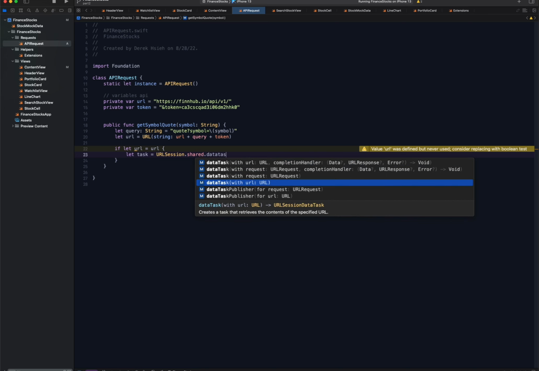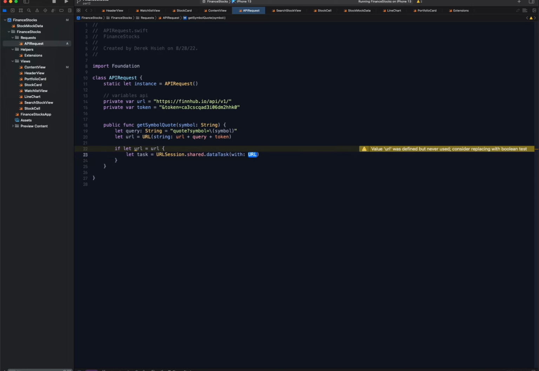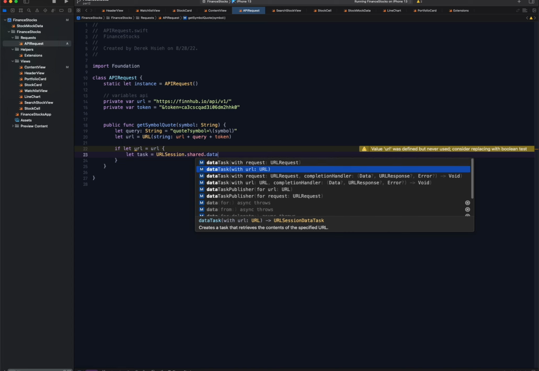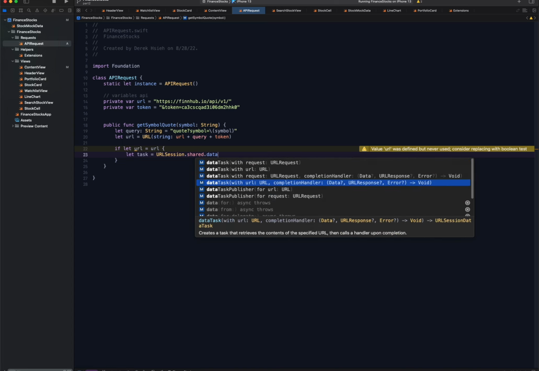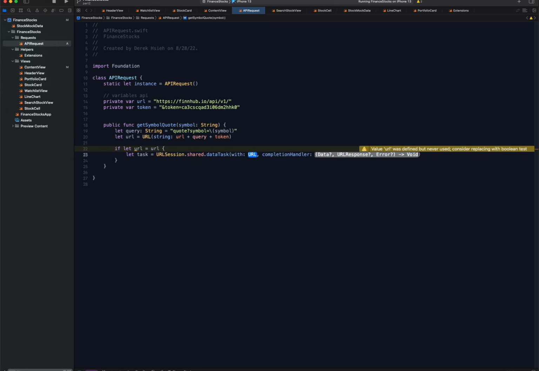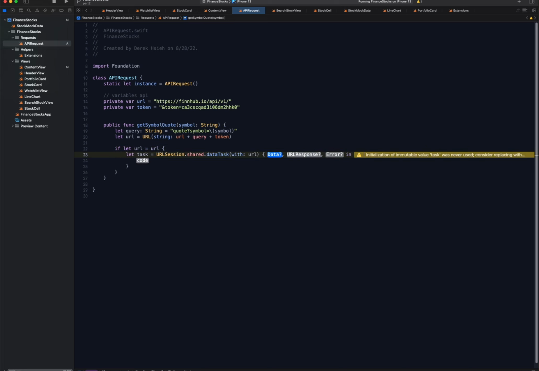Which one do we need? We just want the first one with URL, or actually no, we want the data completion handler with completion handler. This one, yes. So we're gonna use the URL we just made sure right here, if let url is equal to url. And right here, I want you to press enter, and that should give you a nice completion handler.